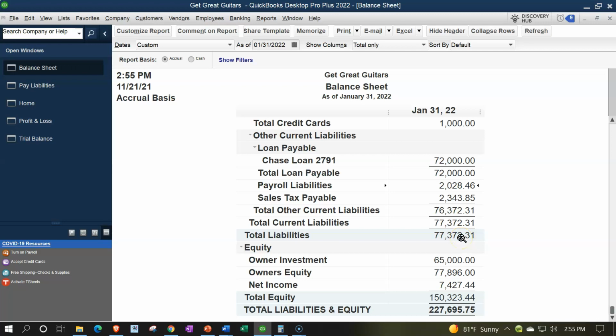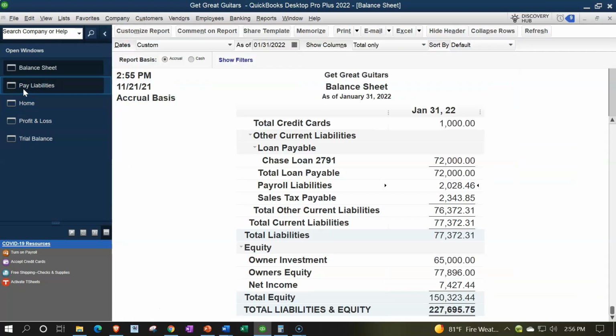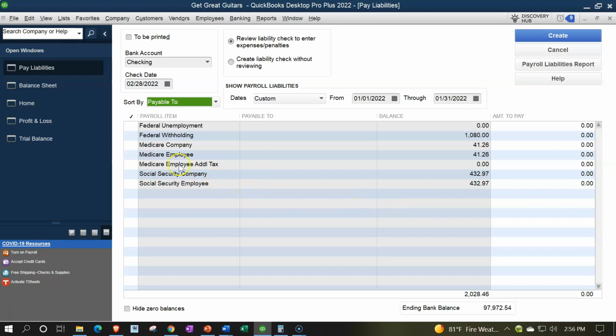in February, leaving us with just the liabilities that happened from the February payroll, which we're not going to pay until March. So that 2022.46 is on our liabilities. 2028.46, right? 2028.46, that's right. I think I said it wrong, but it's right.